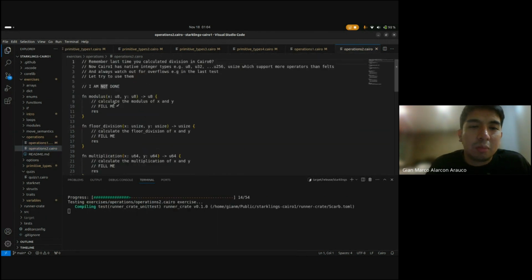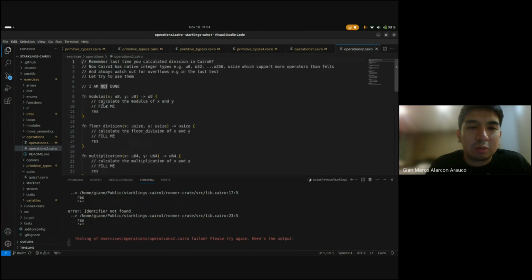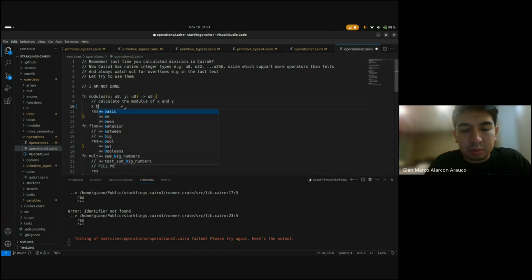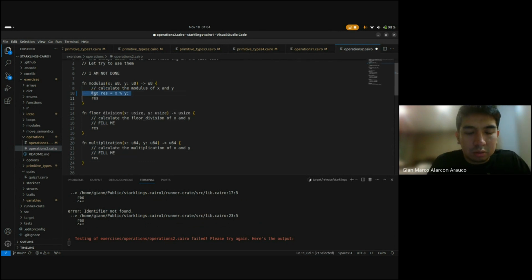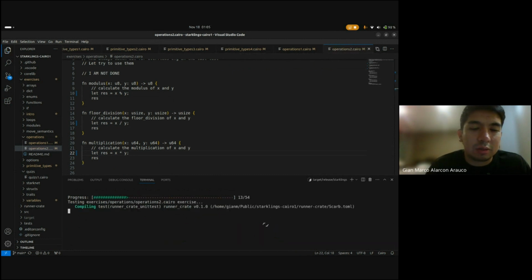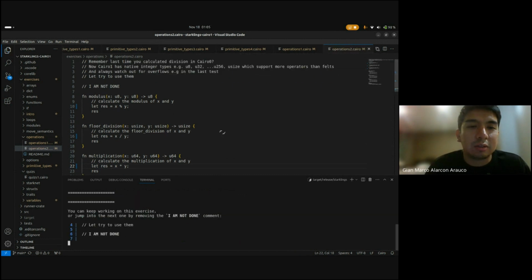Now what's going on now? Modulus here. How to work with modulus here. Okay, calculate the modulus of x and y. So yeah, just do it. Percentage y. Let rest here. This is y. Floor division, similar to this. But remember, if you do the copy paste, remember to change carefully what you're doing. Multiplication, yeah, same. If you do the copy paste, remember to change carefully what you're doing. Okay, it's working now. Okay, I'm done.